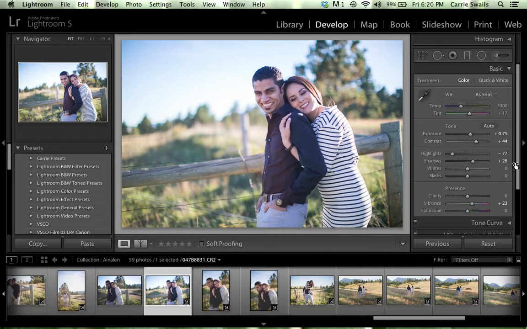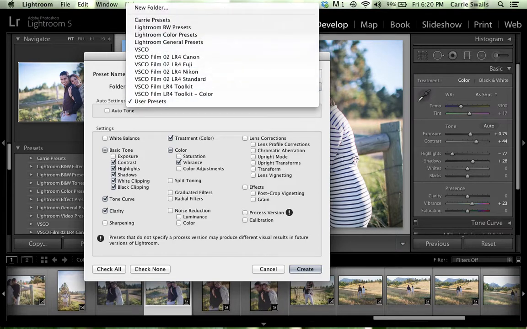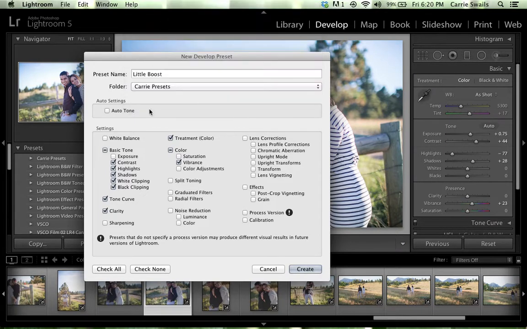All we have to do is have these settings we've made, hit the plus sign, and give the preset a name. I'm going to call it Little Boost. Then I'm going to choose the folder. I'm going to come back up here and choose Carrie's presets.